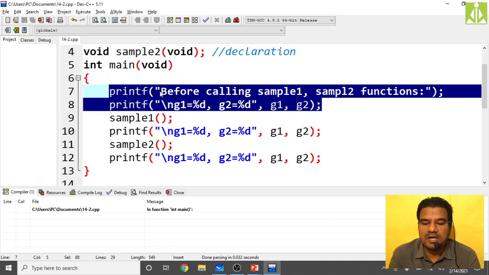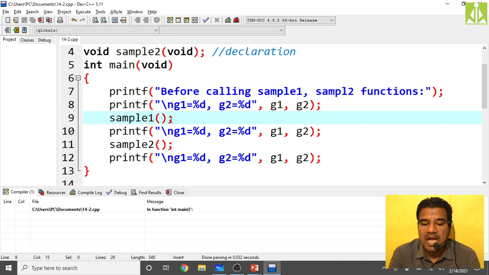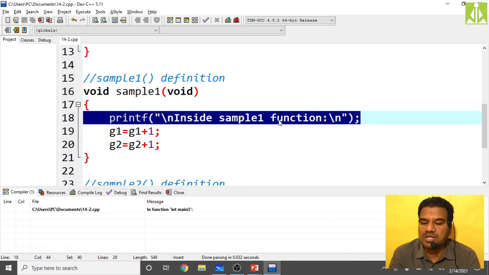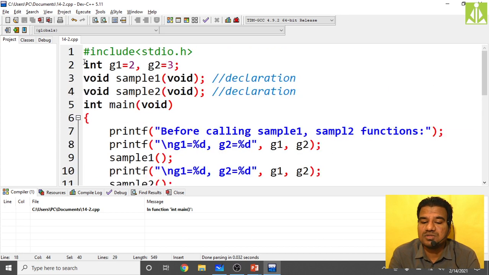So after printing the G1, G2 values, I'm calling sample 1. Immediately the control will jump from here to sample 1, and this statement you can see on the output screen. Inside the sample 1 function, we have modified the values of G1 G2. This modification indirectly modifies the values of G1, G2.